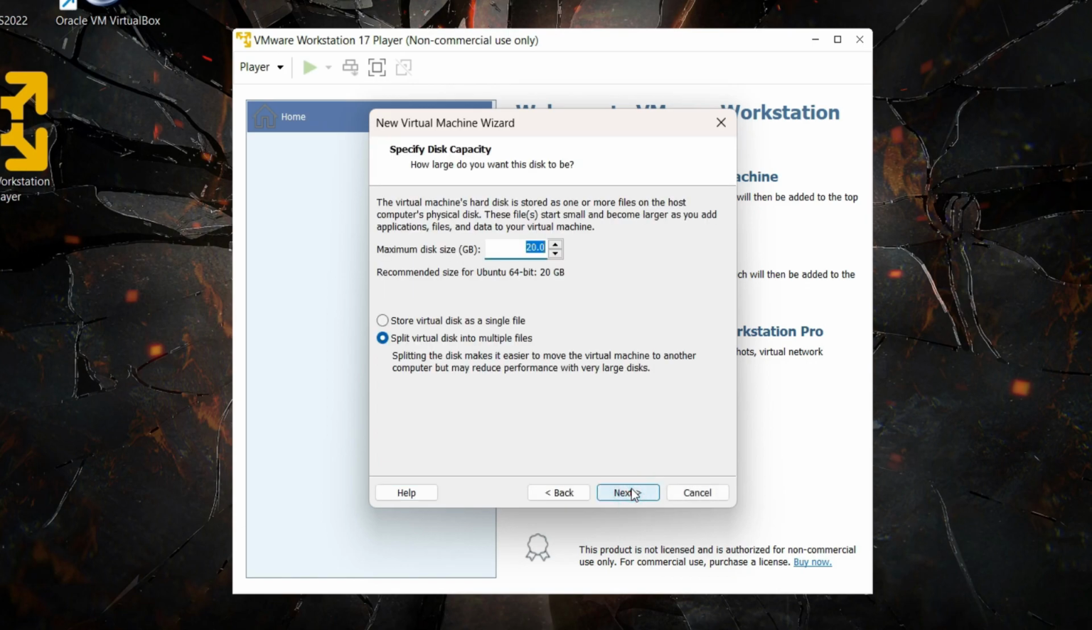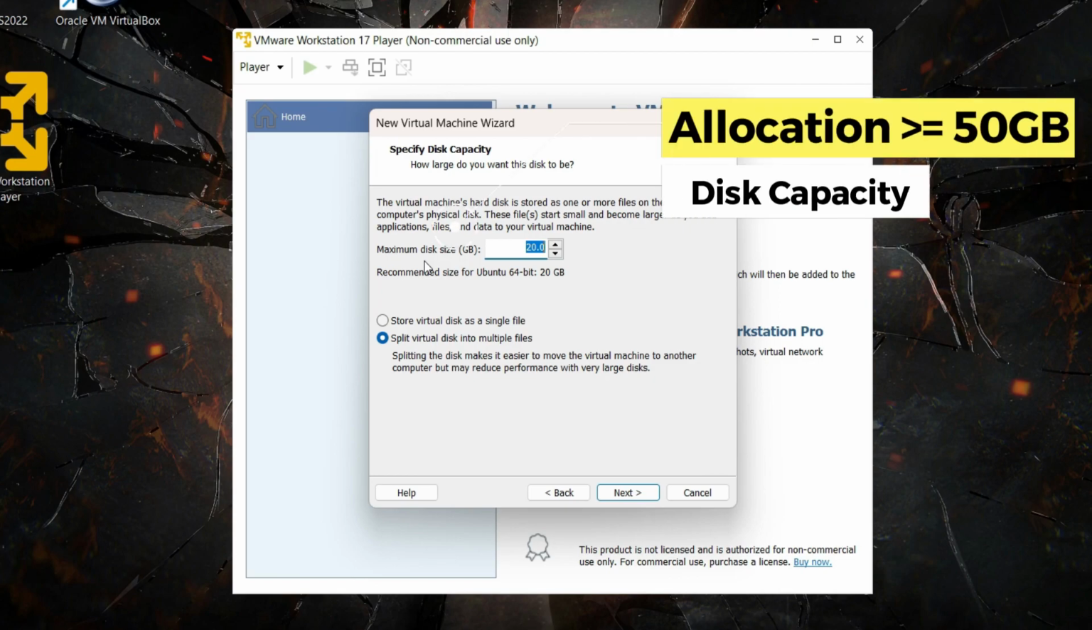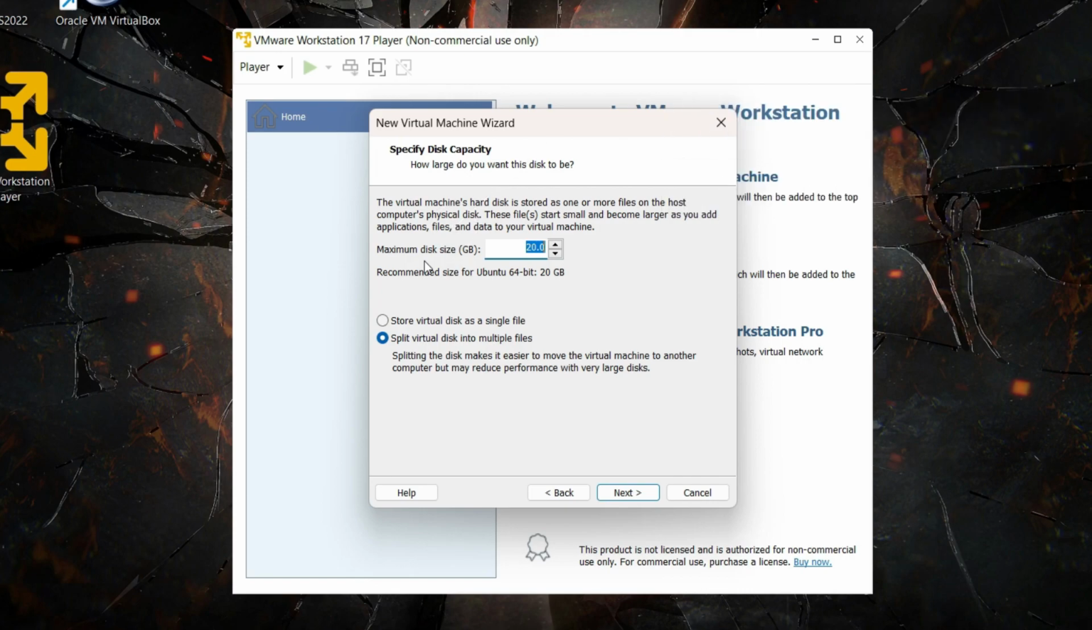Now it's asking us to specify disk capacity. It's like how much disk space you are willing to share with your virtual machine. And if I remember correctly, it is recommended to allocate at least 25 GB of space to Ubuntu. So instead of 25, I'll allocate 50 GB. This is just to make sure that my virtual operating system has plenty of space to work around.